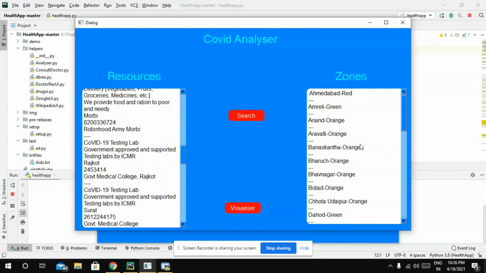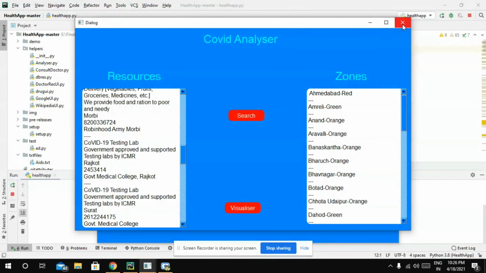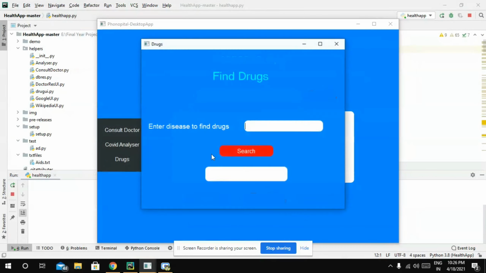On the other side is the zone. Based on the cases in a particular city, we have given red, green and orange zones. And there is even a tab for the visualizer. That visualizes a graph of how the lockdown went and how many cases there were at a particular time. The last thing was the drug feature.